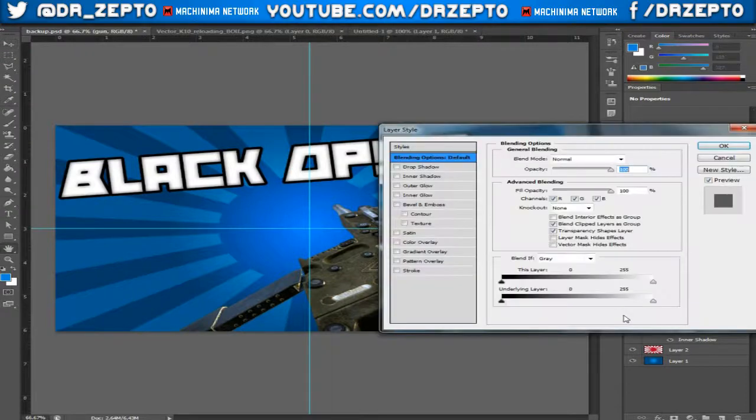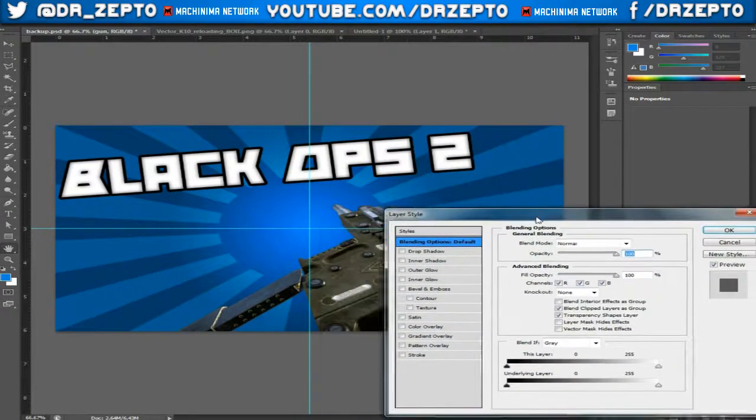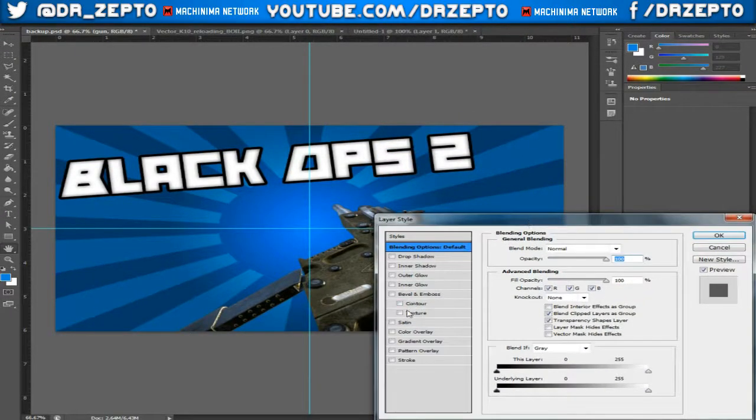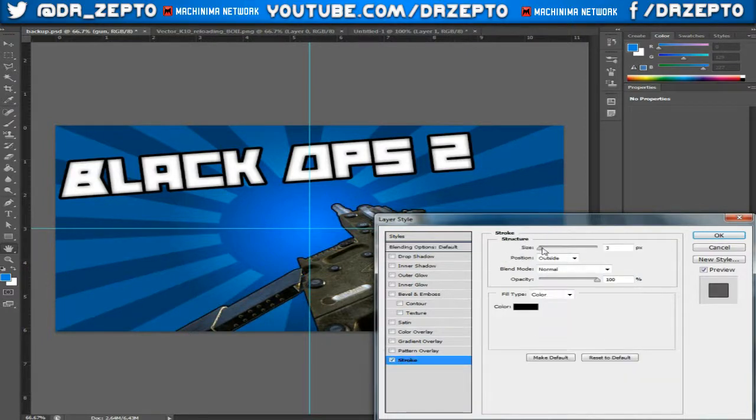If I double click on the layer for blending options, then basically you want to do exactly what you did for the text. You want to go to stroke and set this to about 5. I would say 5 at the most is the best for it.